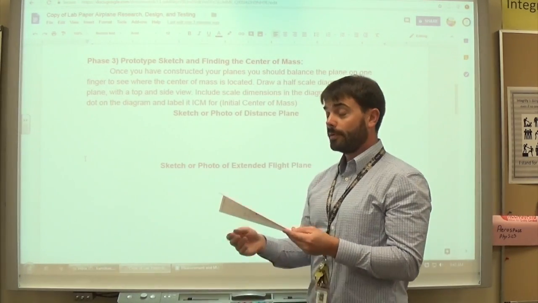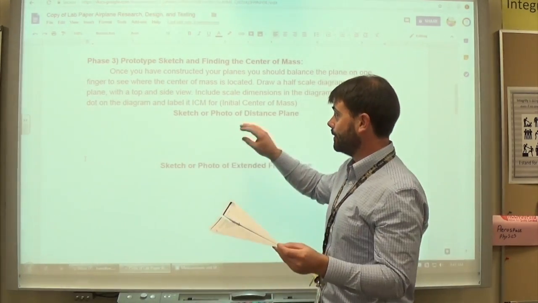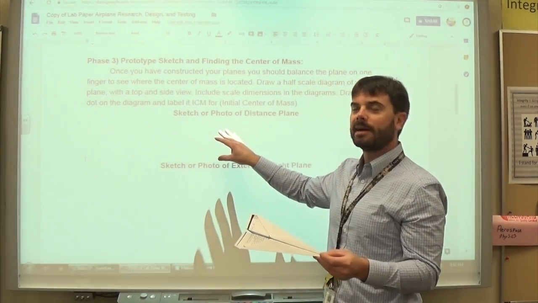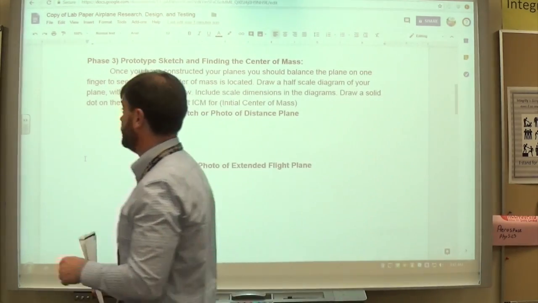Now, if you're going to upload a photo of your airplane, when you make the airplane, take a picture of it, you can upload it and paste it right into the document. Again, a distance plane and an extended flight plane.